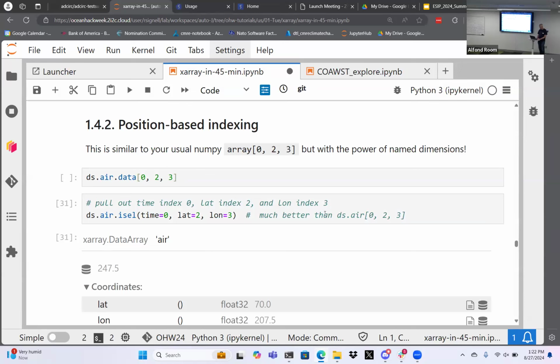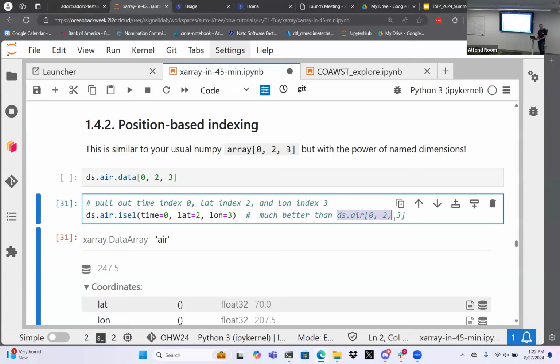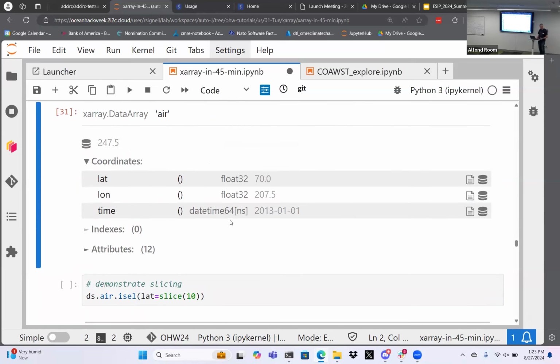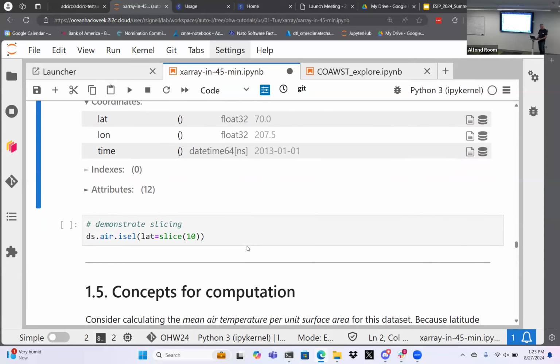Yeah, so it's saying here this is much better than just going ds.air 0, 2, 3, these random indices without knowing what they are. Time equals 0, lat equals 2, lon equals 3. So if you're thinking about index, from 0 to whatever it is, 50, the third one, the second one, or in this case the third one and the fourth one, right? 0-based indexing, and time equals 0. That's going to give you back this one point.